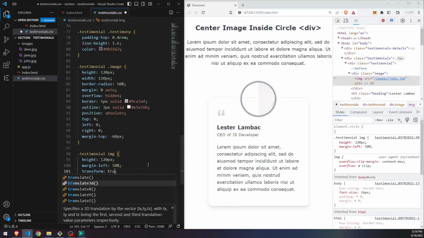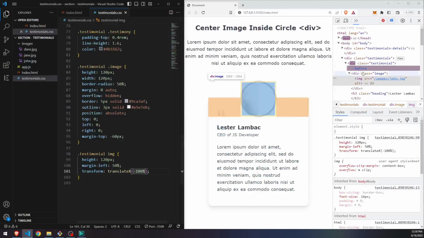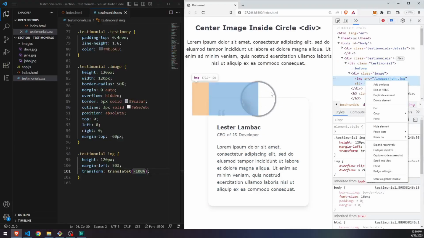So okay, let's try to use translate x. The translate x represents the x-axis. So we'll try a negative 100%. Let's try 100%. Okay, so for the 100%, it actually transforms the entirety of our image.